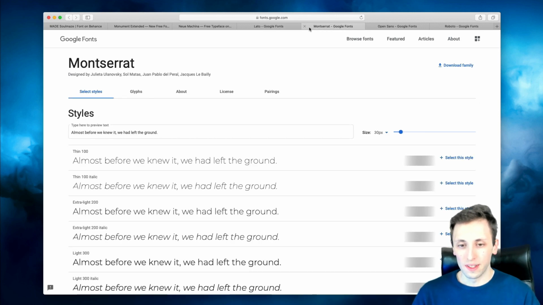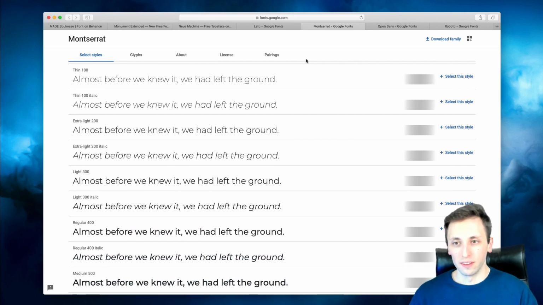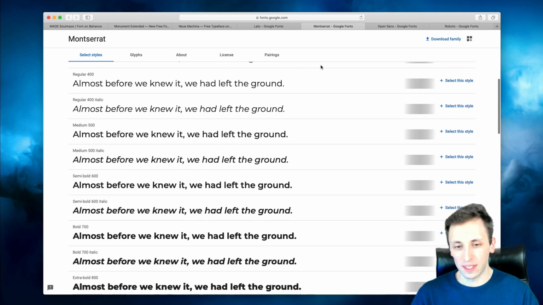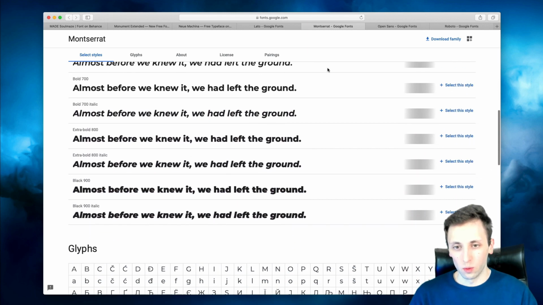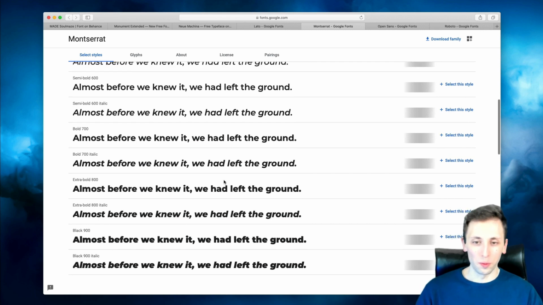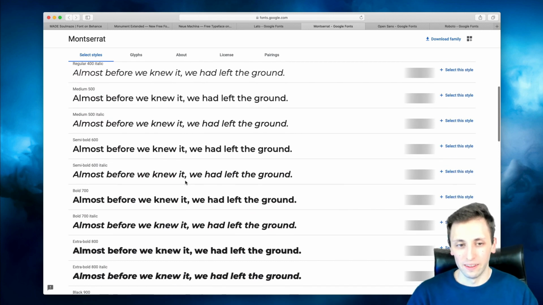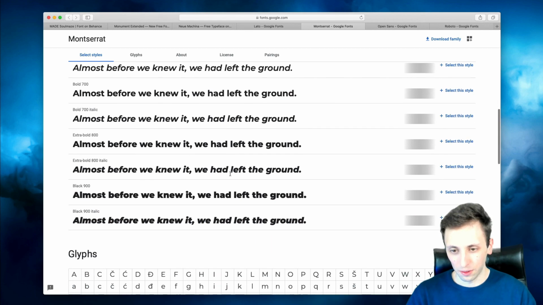Another one which has a different vibe to Lato, even more playful and almost an even warmer font, is Montserrat. As you can see here, one of the weights that I use Montserrat for the most is the bold and extra bold. I think it just looks really cool, a really warm font in those font sizes. So definitely a cool font.